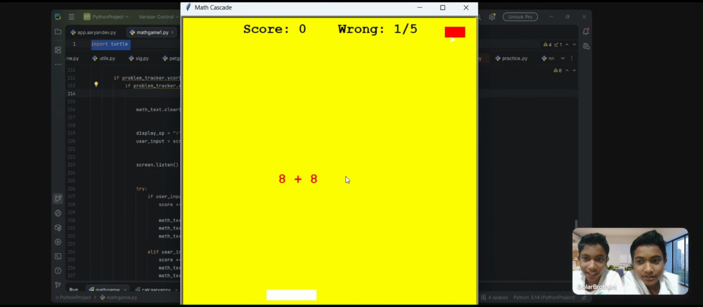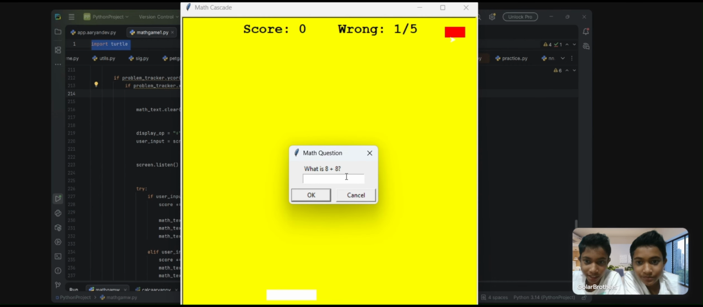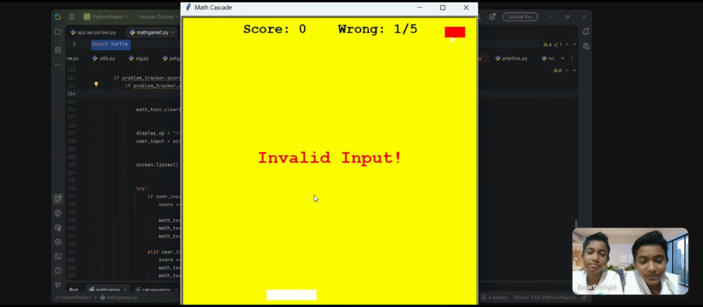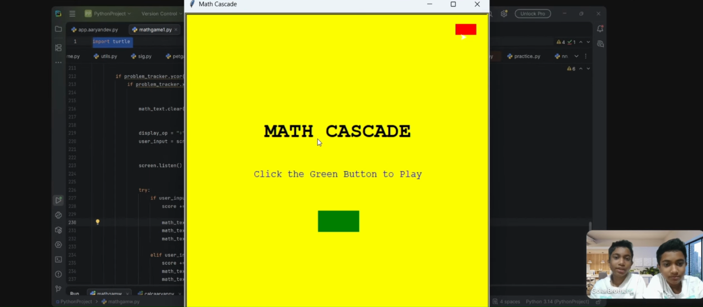I added a ValueError exception handler here too. So if a user gets nervous and accidentally types letters instead of numbers, the game doesn't crash. It safely catches it, prints invalid input, and lets them keep playing. Now let's see that logic again. See, it says invalid input.